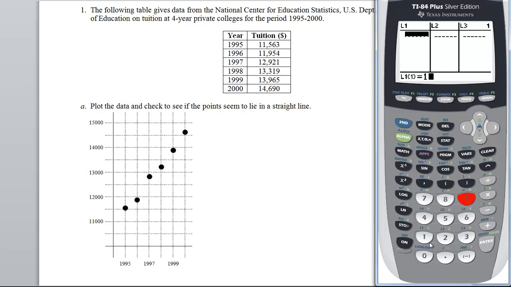So 1995, 1996, 1997, 1998. I'm going to mess up on this next one. Now I go over and put in the corresponding Y values.